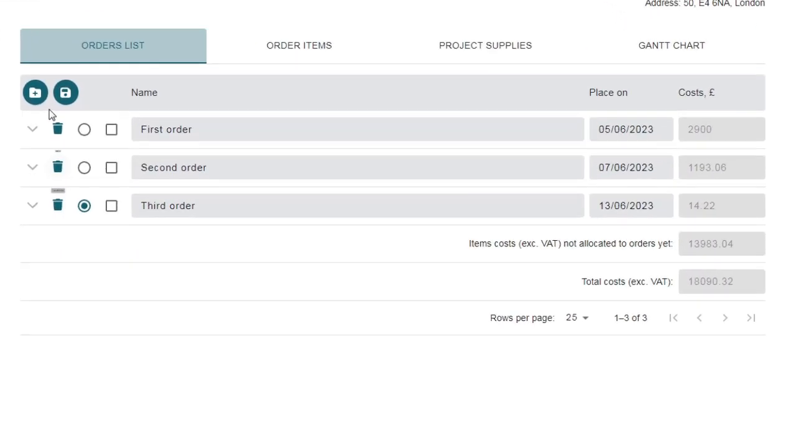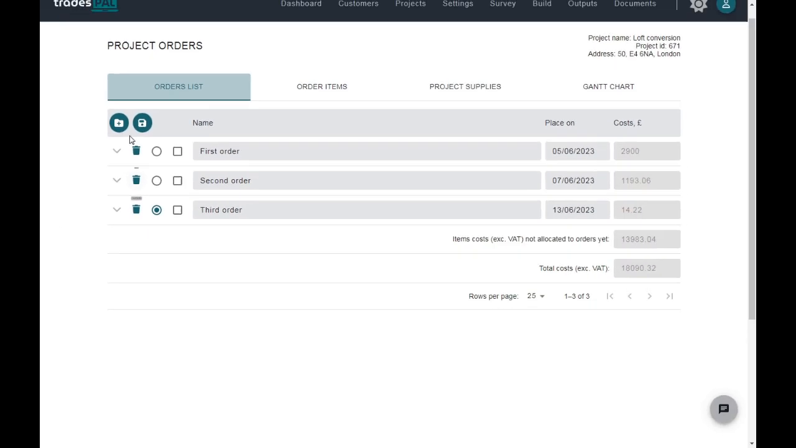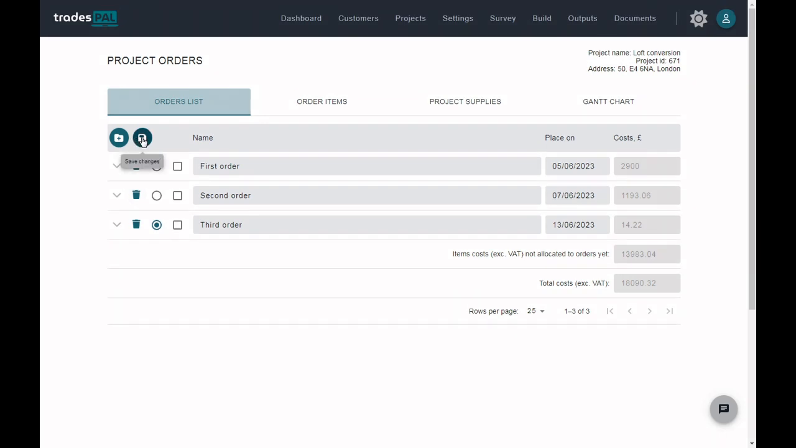At the bottom of the orders list you will find items costs not allocated to orders and a total costs of supplies. Please remember to save any changes you made.